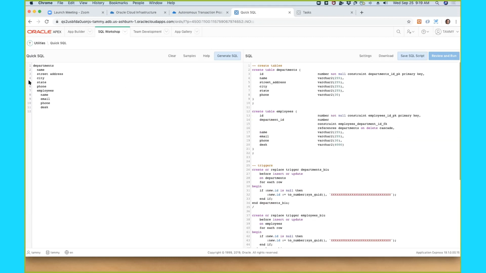And what you will see is, as I'm typing this in, it's actually building up the SQL for me, but I don't need to remember how to write a create table script. I don't need to know how to do a foreign key constraint. It's simply based on the number of indents. Because I indented employees by 2, it knows that this is a child of the departments table. You'll also notice that it's creating triggers to actually populate the IDs.